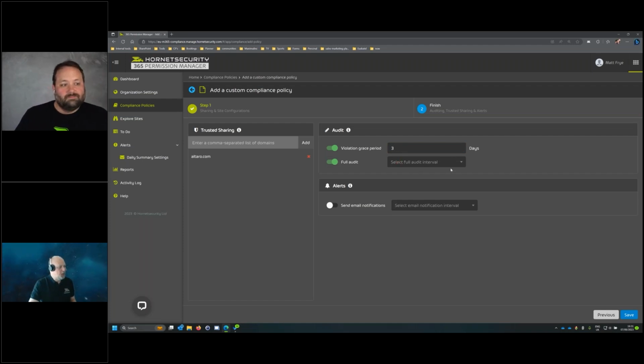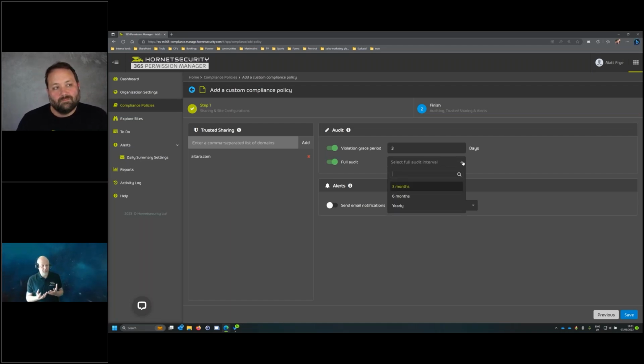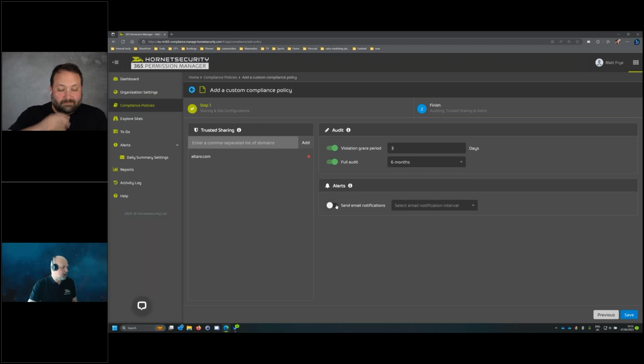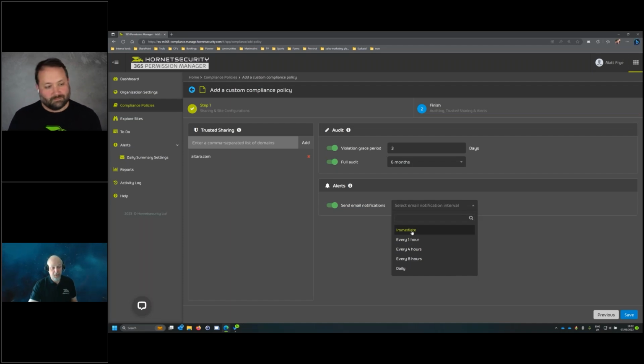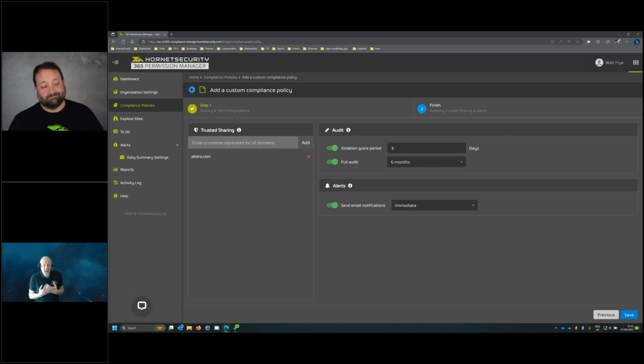And then how often do you want to have a full audit of this policy, a full run back down of this policy? I think 6 months is perfectly fine for me in this instance. And then alerts. Where do I want to send the email notifications? Oh, how often do I want to send the email notifications? As far as I'm concerned, immediate. As soon as something is breached, I want to know.